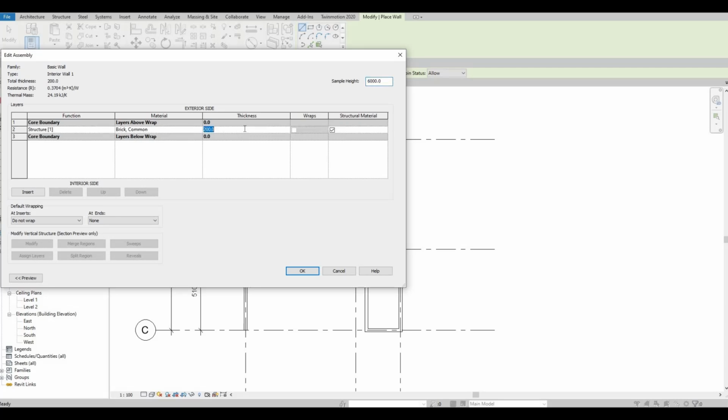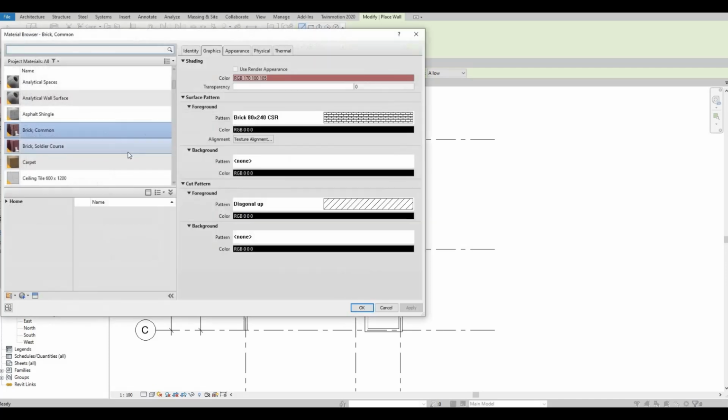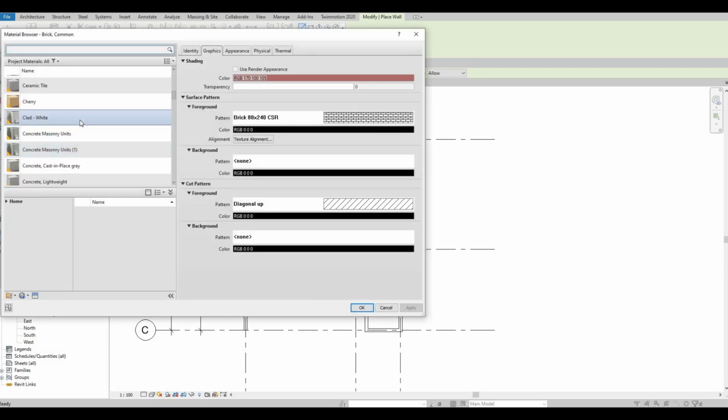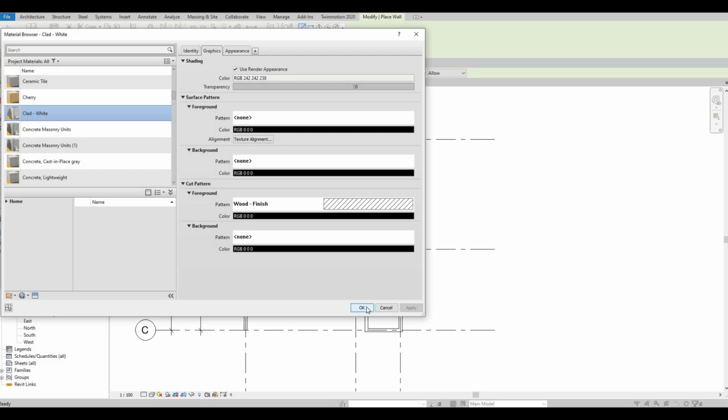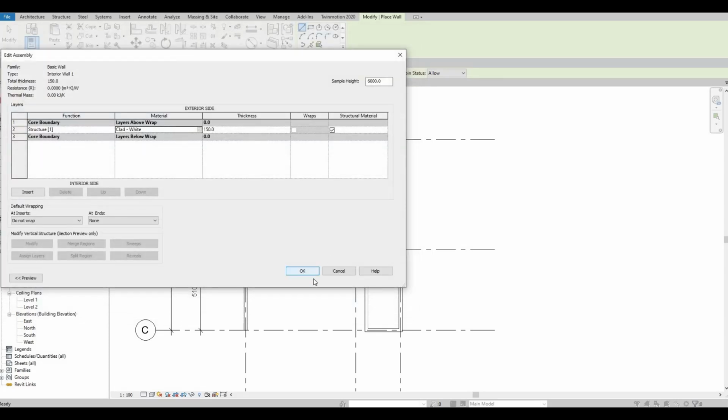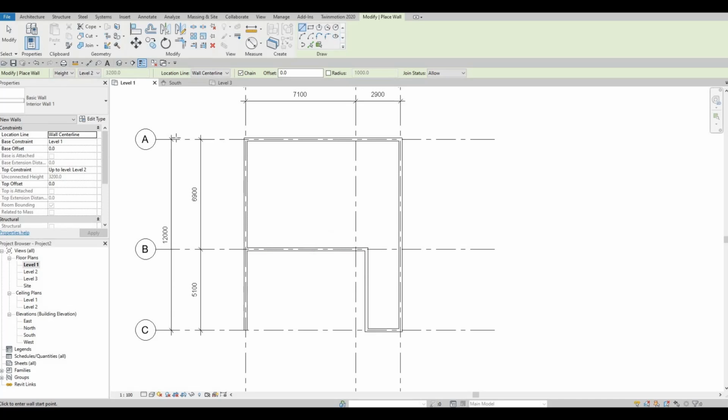We're gonna change the thickness to 150 and then change the material. So here let's put on clad white and then press OK. You can choose whatever you want. I just keep on changing it so that when I go to Twinmotion, I can easily reorganize everything and change the materials from there. So in this part, I just want to change it. Then press OK.